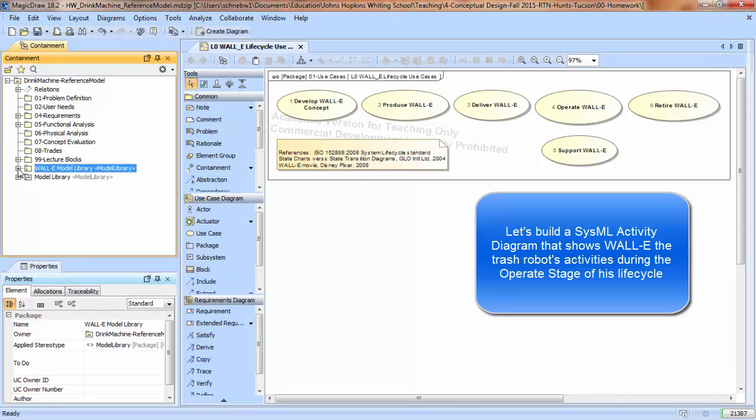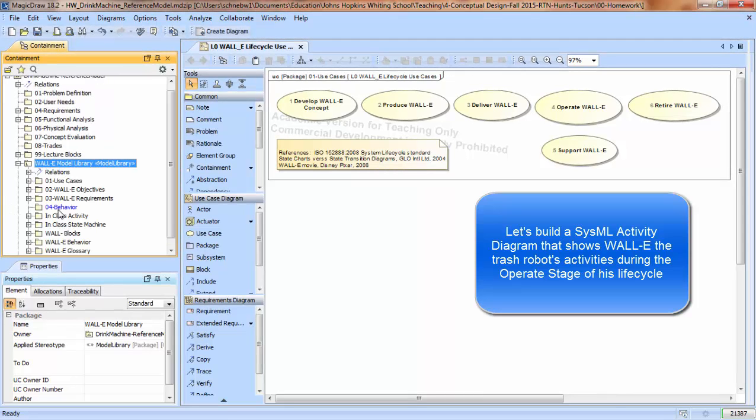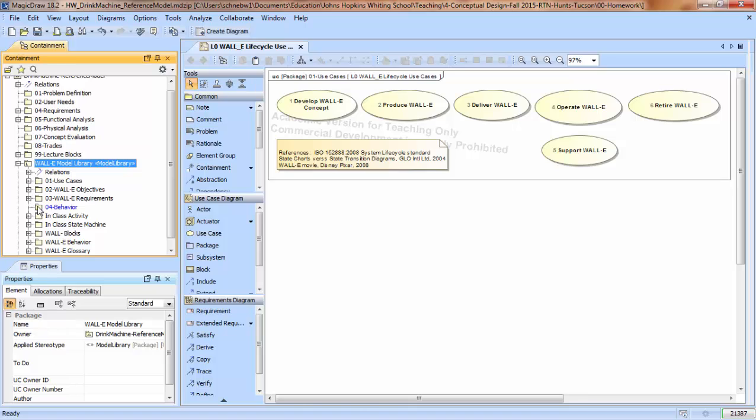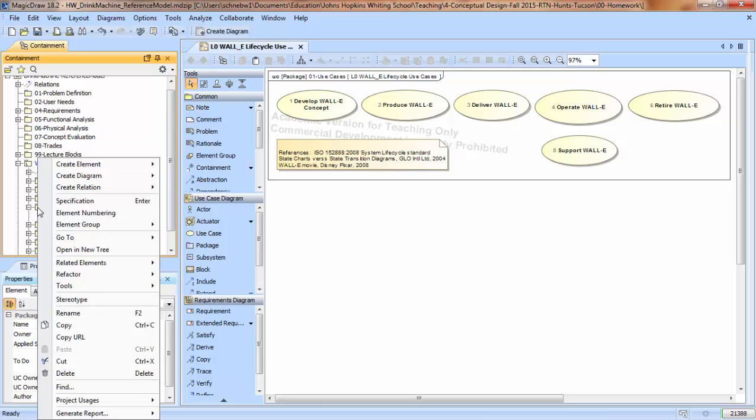So let's take a look at how to build the activity diagrams for the Wally trash robot just in the operate stage of his life cycle. So we have the other life parts of it there, but we're just going to focus on just the operate state here. So we've got a behavior package listed over here.